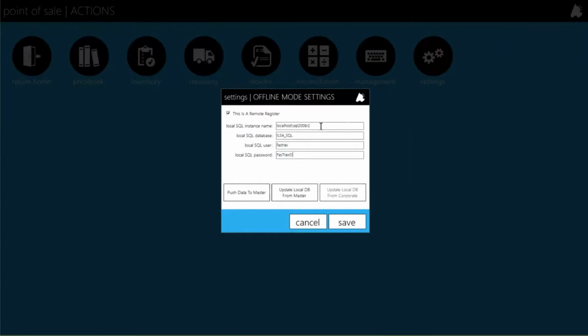Once that's set, you'll save that. Now in your scenario, it will probably be called localhost/FasTrax. Localhost essentially means this machine that I'm currently on, /FasTrax. That's the default instance that FasTrax uses whenever the software is installed. And then this other information will be the same. So I'm going to go ahead and save that.